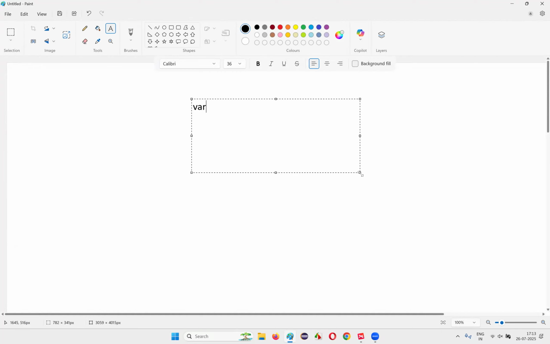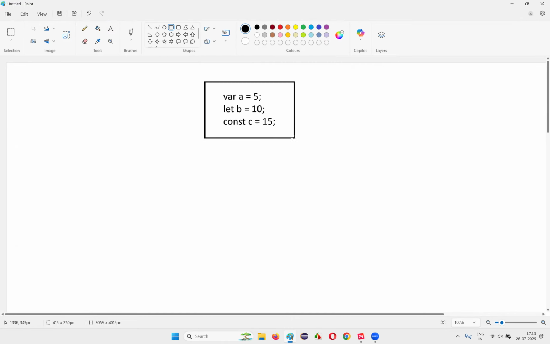One of them is the var keyword, like var a is equal to 5 you can do, or you can say let b is equal to 10, or you can go with const c is equal to 15. Either var keyword or let keyword or const keyword can be used for declaring variables in JavaScript. This is one thing. Now, it is not recommended to use the var keyword.